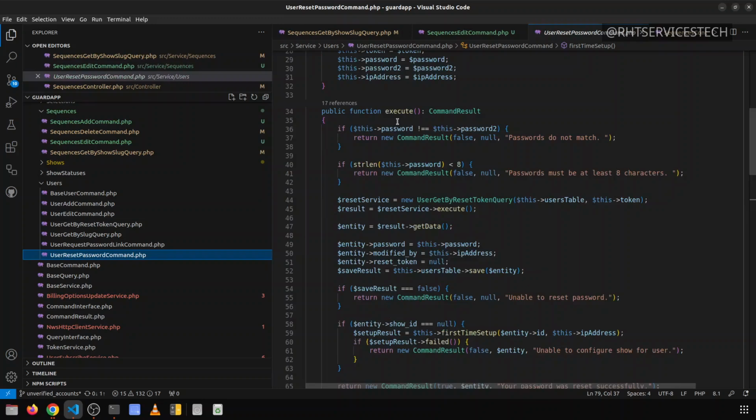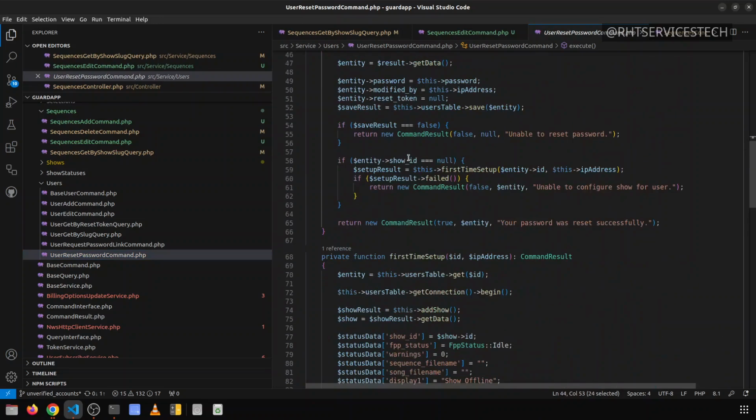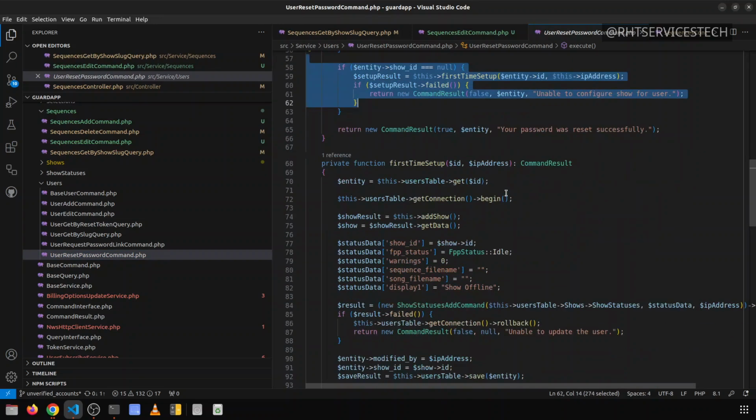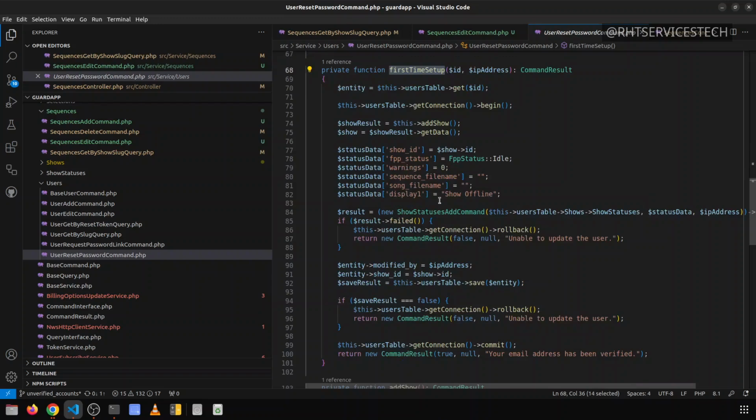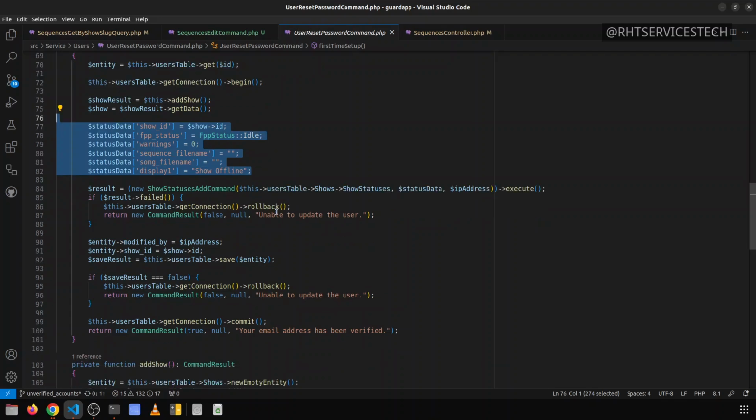All right, so I have an execute method here that does a number of things. It's getting based upon the reset token and so forth. But it also does first time setup. So if you meet the criteria here where the show is null, but you're resetting the password, we want to basically do an initial setup. And so this first time setup is here. Now, all of this where it's creating a status object could then be another subroutine that is broken out into its own method.